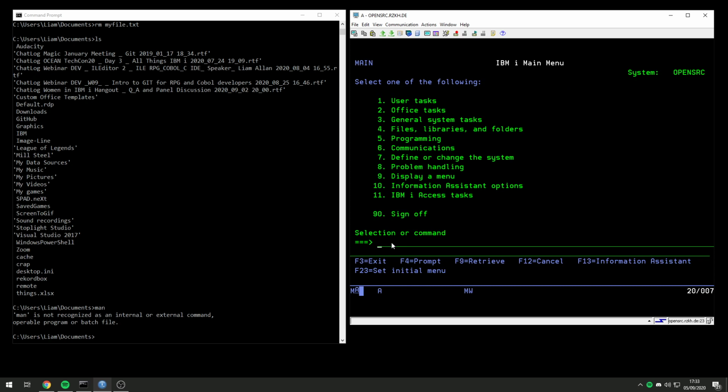So for example, let's look at create DTAARA. CRTDTAARA, I'm sorry. So that's create data area. This is the command that we ran earlier.